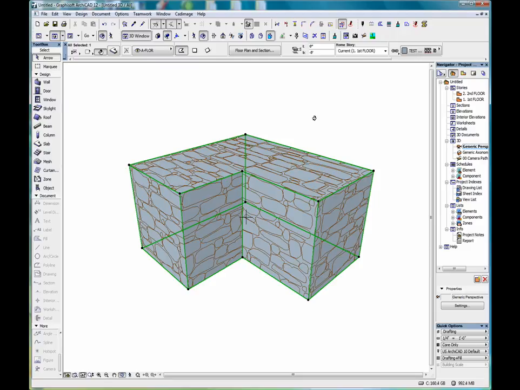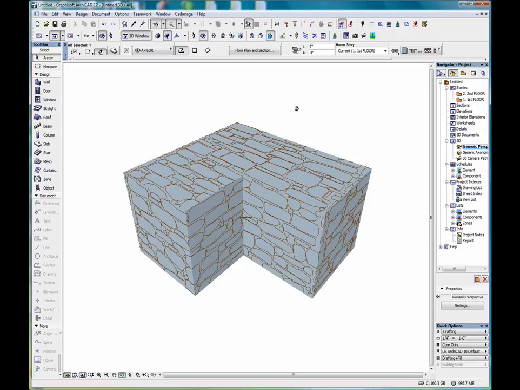And that's how easy it is to work with and create new materials. You can see the possibilities. You can take digital pictures of fabrics, stone, carpet, any kind of material that you'd like, and bring those into ARCHICAD and use those to make your project as realistic as you'd like.